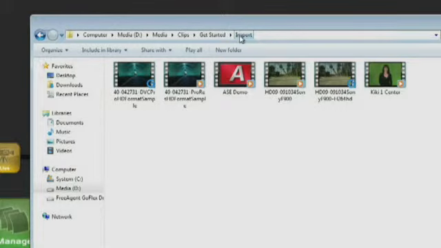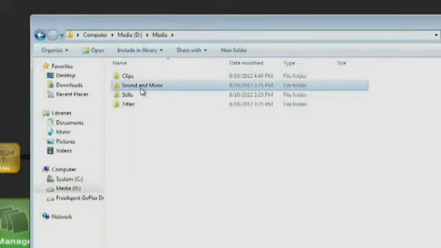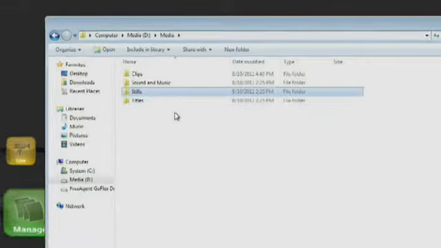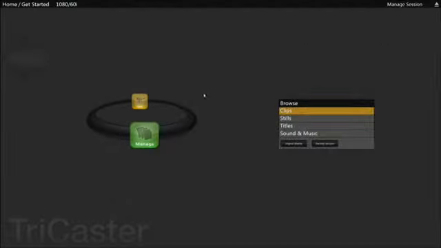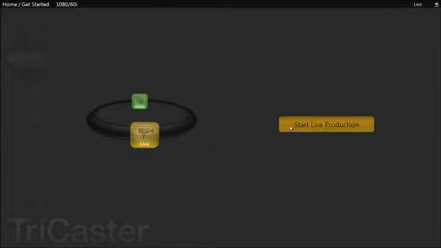That's where every video clip that you import is going to end up. So all of your imported audio clips will be in D, Media, Sound and Music, session name, Import. And all of your stills will be in D, Media, Stills, your session name, and then the Import folder. Close the Windows Explorer window. Once all your media has been imported, you are ready to start the live desktop. Click on the Live button in the menu ring, and then click on Start Live Production.